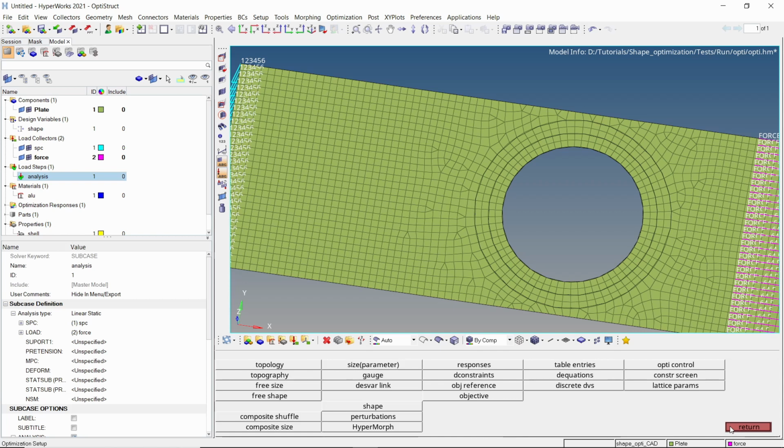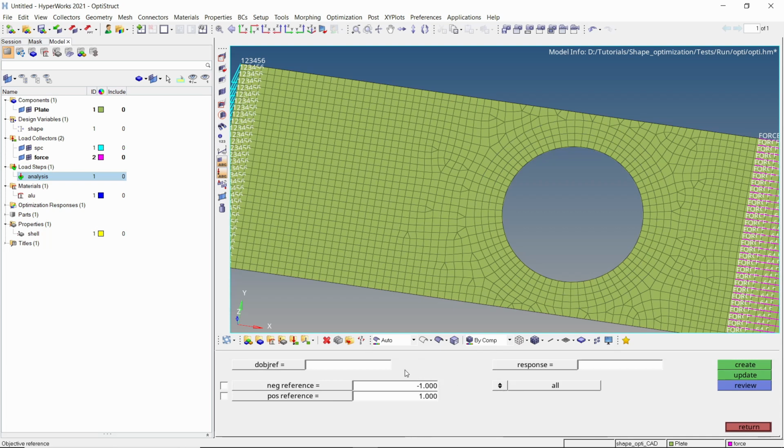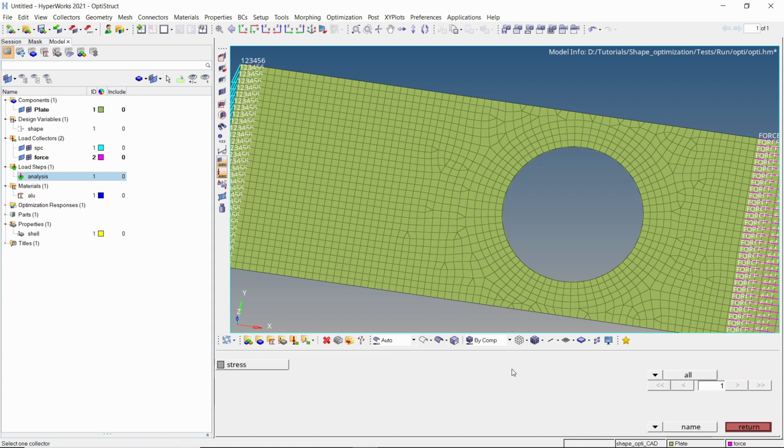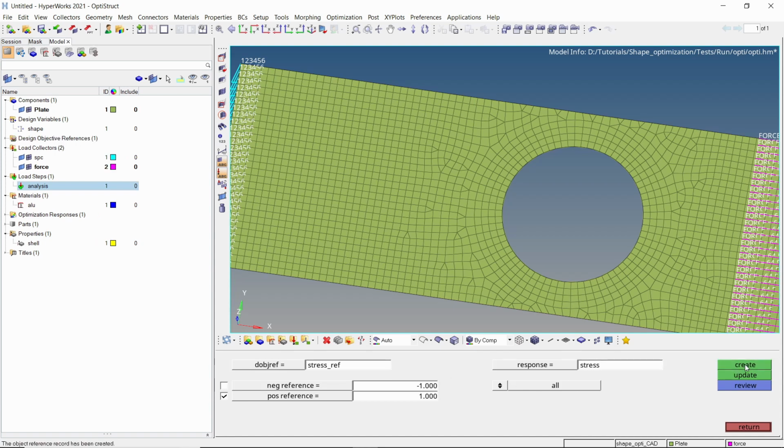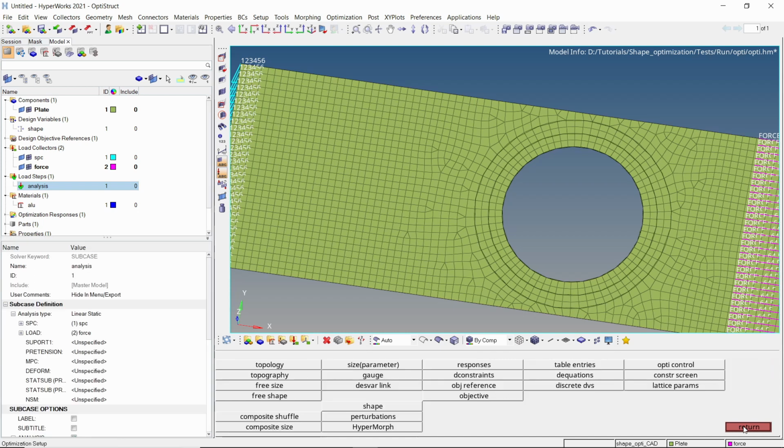To do this, we must create a reference for the maximum stress value. This can be done using an objective reference. Enter a name for this reference. We will assign an arbitrary value of +1 to the maximum stress value in the mesh. Select the stress response in selection box. The objective of this optimization will be to minimize this arbitrary 1 value. This will result in the reduction of the maximum stress value at any location in the mesh.